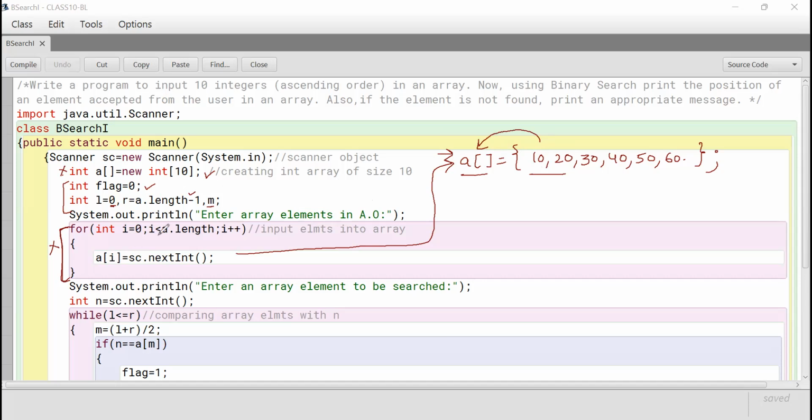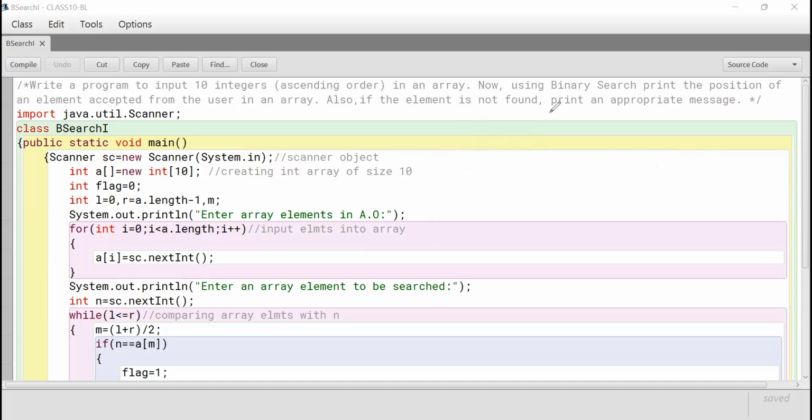through the scanner object. After that, we accept the array element to be searched and store it in a variable n. Always use short and related names as far as possible. Do not give lengthy ones, unnecessarily. So keep using short and related names for the variables in a program. So this was all about the declaration and initialization part. Now starts our binary search logic.